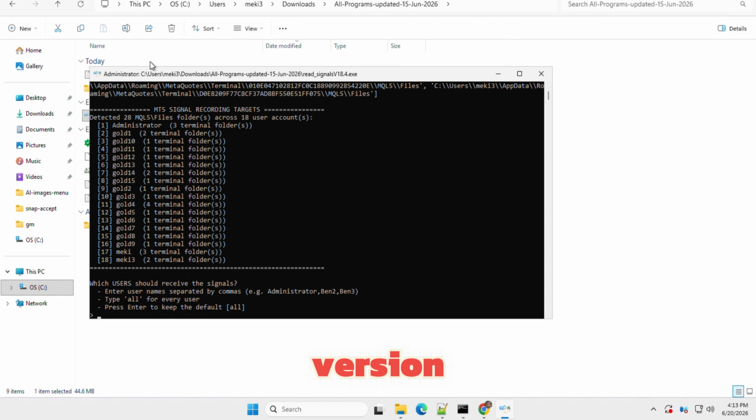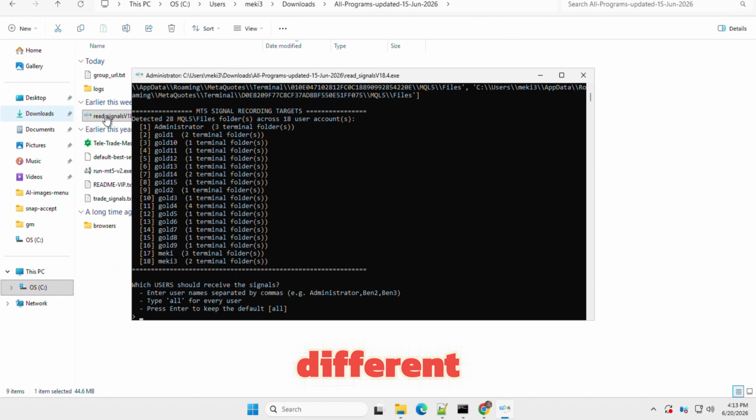Let's say, for example, I run two versions of the software on two different groups. The first version will be run on administrator to export the signals from bin group, and the next version will be run on gold 1 to export the signals from mo group.